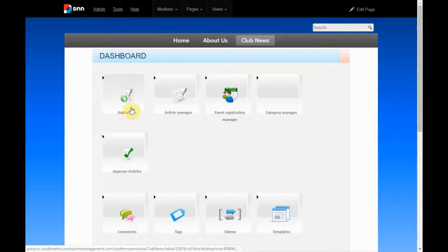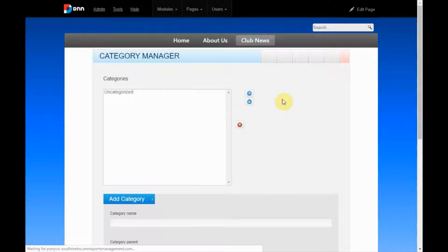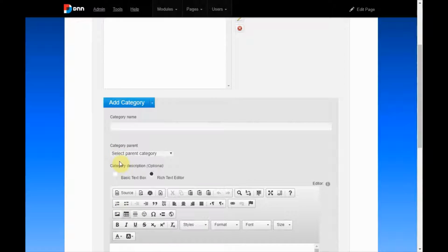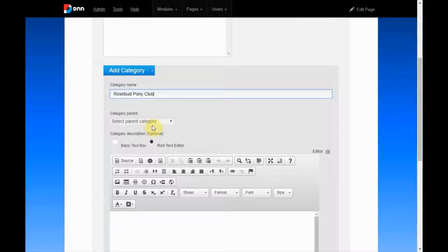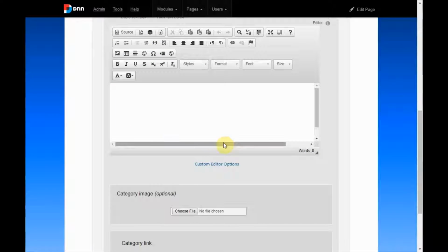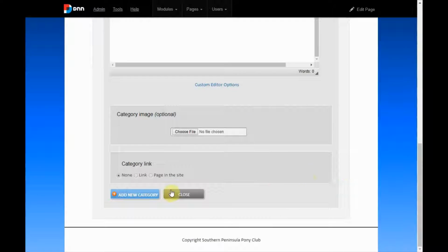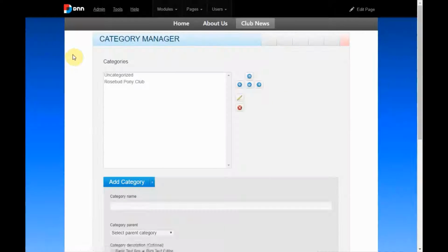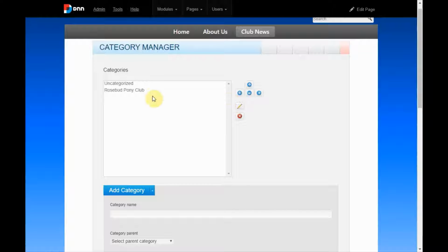And in here somewhere, there we go, Category Manager. So uncategorized, let's add a category. So let's create Rosebud Pony Club. And we're not going to select a parent category. You can provide descriptions and pictures and so on, which I'm sure will have some use. I haven't actually found out where those appear yet, but anyway, we'll just create that.